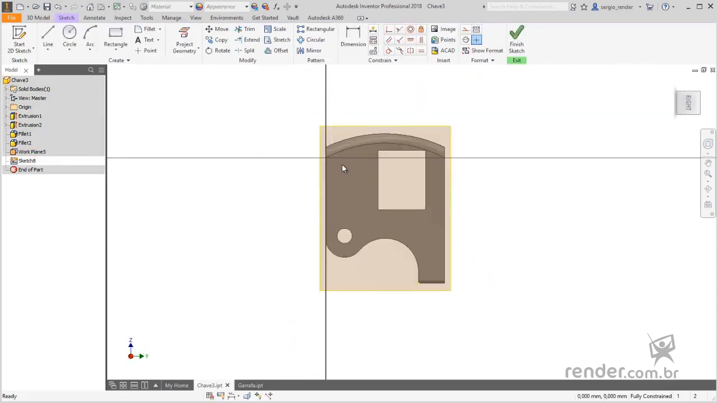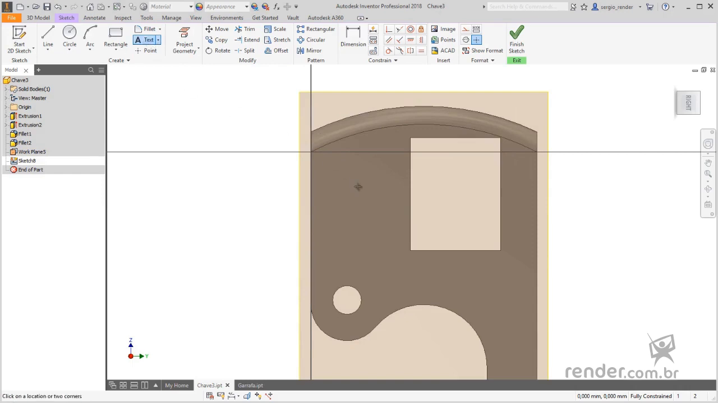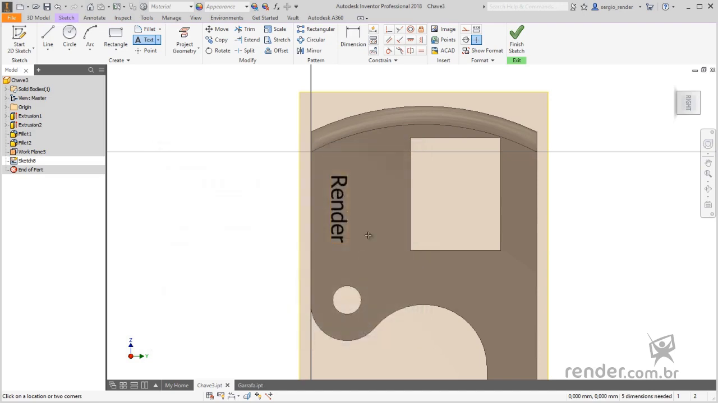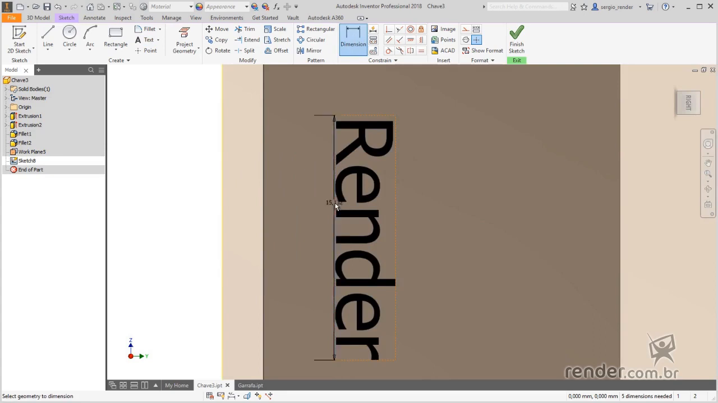With the text command, we add the text that will be used for recording. With the command dimension, we position the text in the place where the recording will be performed and confirm the sketch.